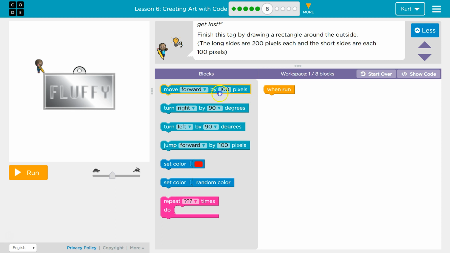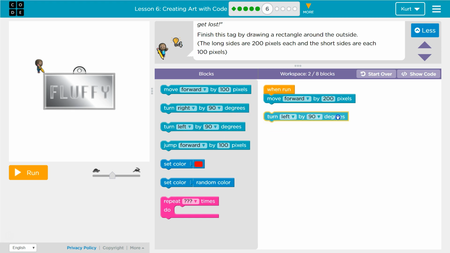Let's go ahead and do a move forward. And then we said the long sides were 200. So if you just click in here, you can type the number you need. And it looks to me like that's a right angle because it is a square. And then I want to go.